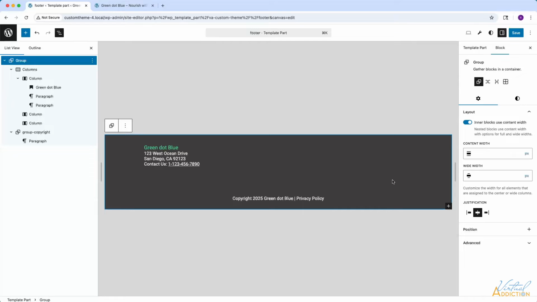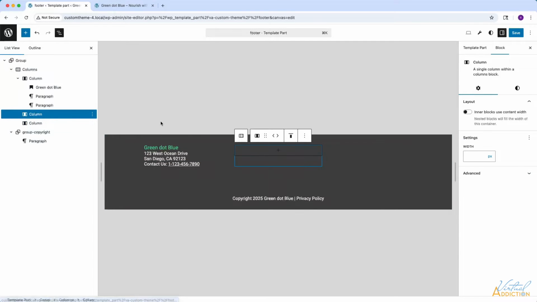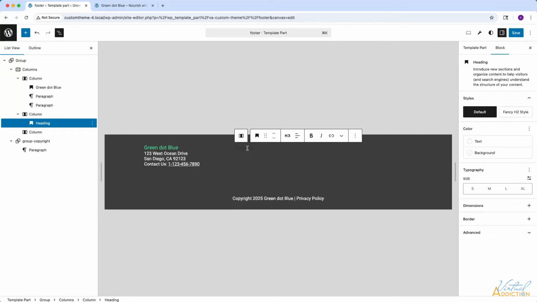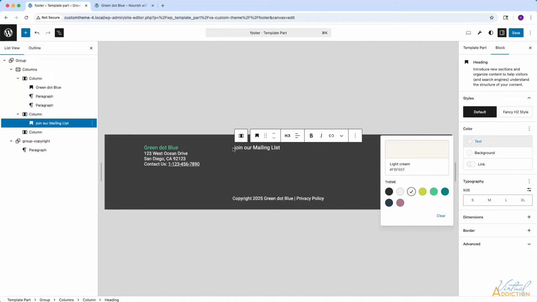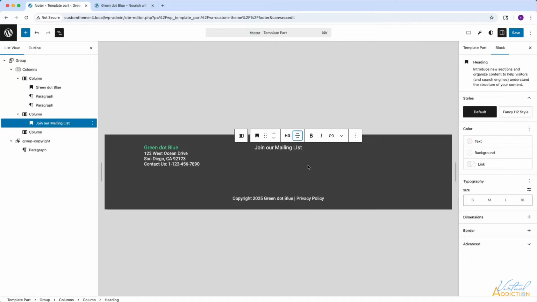This is fine for my first column. My second column, which is right here, we're going to create an element inside of this, and it's going to also be an H3. This is going to say join our mailing list. With my header selected, I'm going to go to text color, and we're going to use our cream color. I'm also going to text align this content to the center.